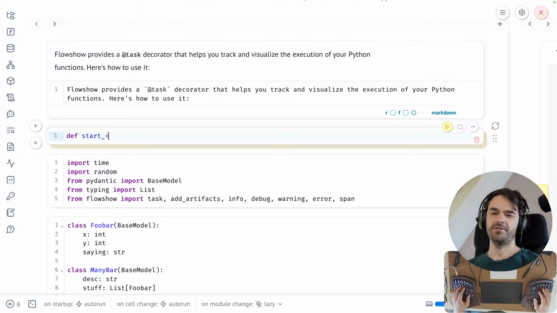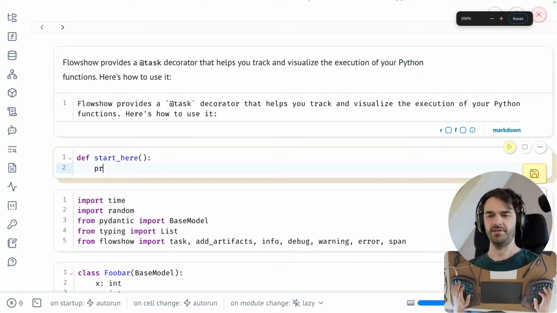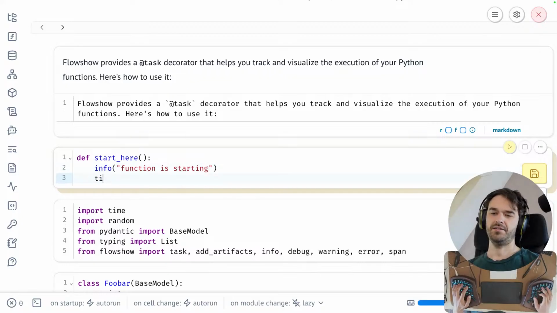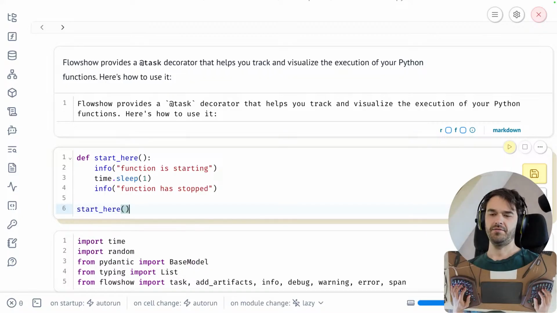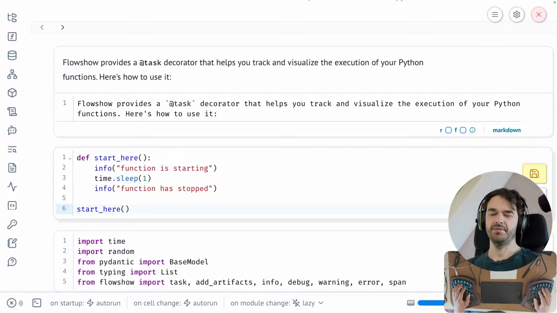I'm going to make a function called start, and let's just zoom in here. So, start here. That's the name of a function, and let's use some nice logging methods. I have this info logging method; we're going to see in a bit why that's useful. "Function is starting." Let's do a time.sleep here. So let's sleep for a second, and then info, "function has stopped." Then I can call this function start here. It takes a second, it runs, and that's about it. Nothing really special is happening here just yet.